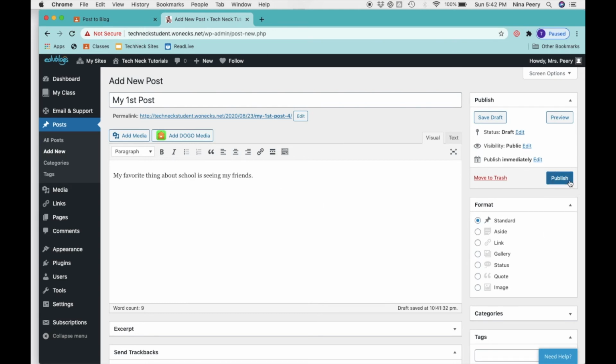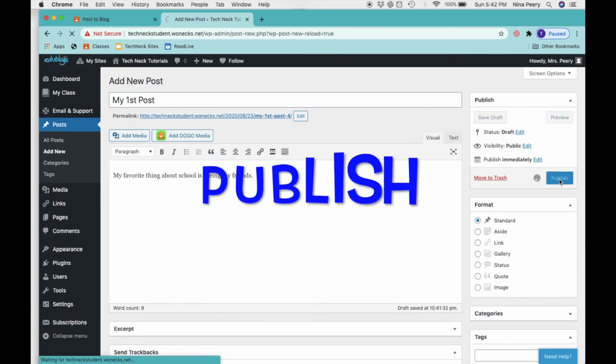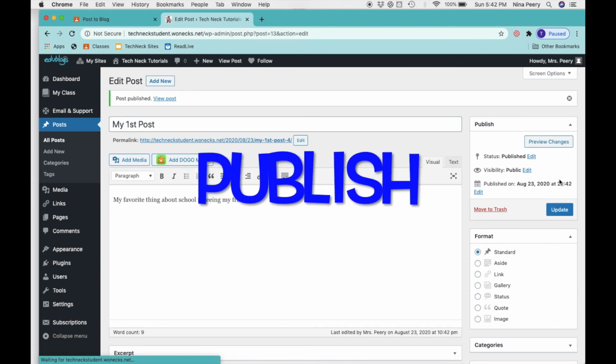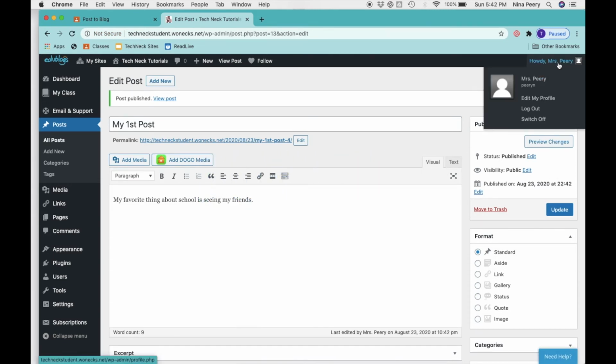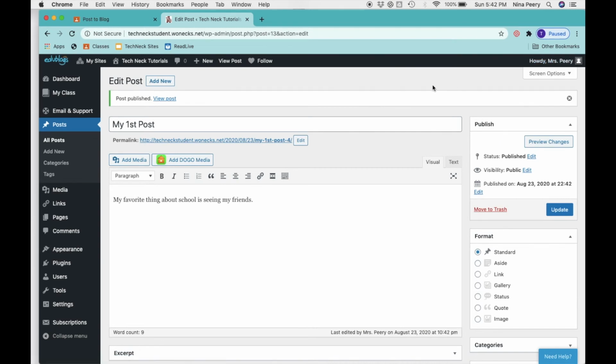Then see this blue publish button over here? No one else is going to see this on your blog until you click publish. Then normally you would just go up here to the word howdy and your name and click log out. But before you leave this page, I want you to screen capture it for me. You're going to turn that into me in Google Classroom so that I have evidence that you've completed this assignment.